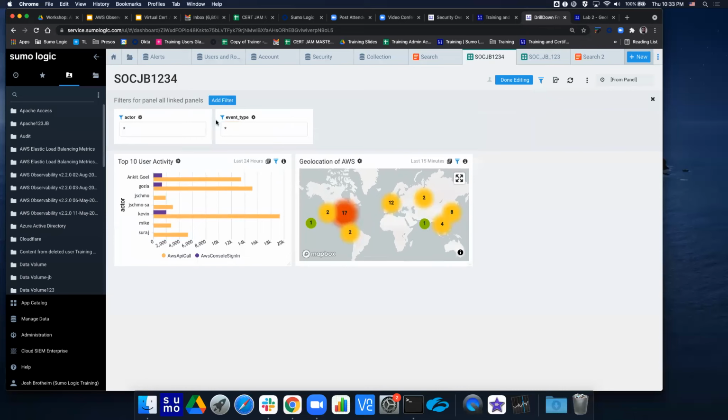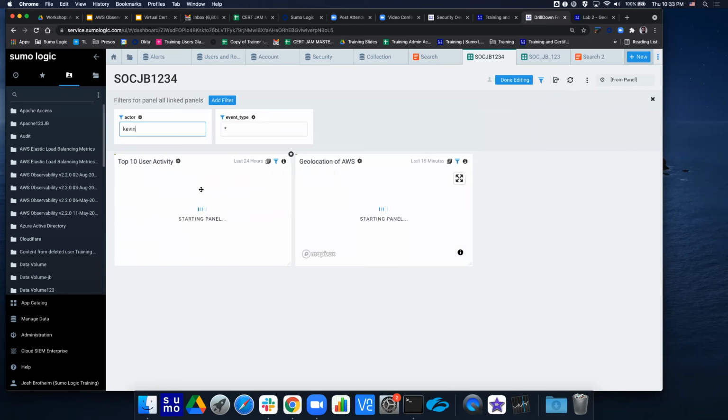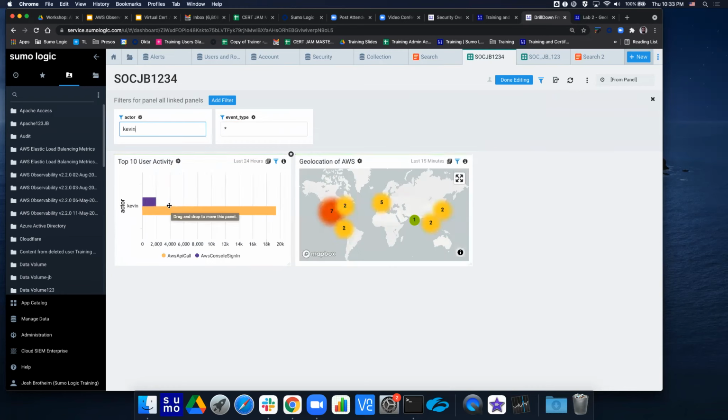Continuing with the filter, if we wanted to, we could filter here. We could say, let's just look for Kevin. Now under top 10 user activity, we're just going to see what Kevin did, and for the geolocation, we're just going to see where Kevin is located. Once again, this may be curious, this may not be. If Kevin's in charge of VPN access, then this makes sense. If Kevin's on vacation, then this is kind of weird.